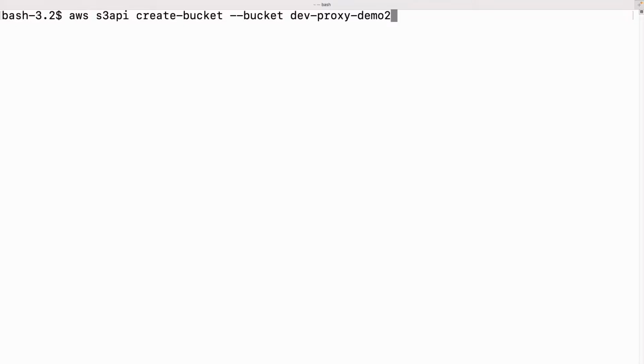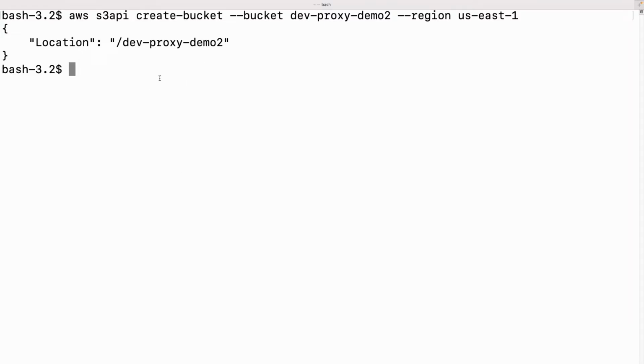Now, in which region do you want me to create the S3 bucket? I want to use a region parameter, which is us-east-1. If you don't provide the region parameter, by default, it will create the S3 bucket in us-east-1. So when I press enter, you see it's showing the location, devproxy-demo2. Let's validate if the S3 bucket is created or not.